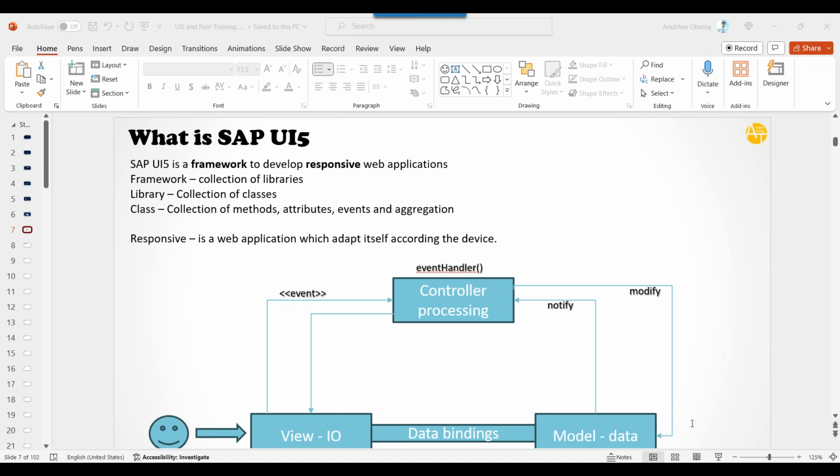Is it useful to develop add-ons in Business One? If you're using SAP B1, Business One, yes, UI5 will also help you build applications on top of the Business One layer as well. This is also possible.